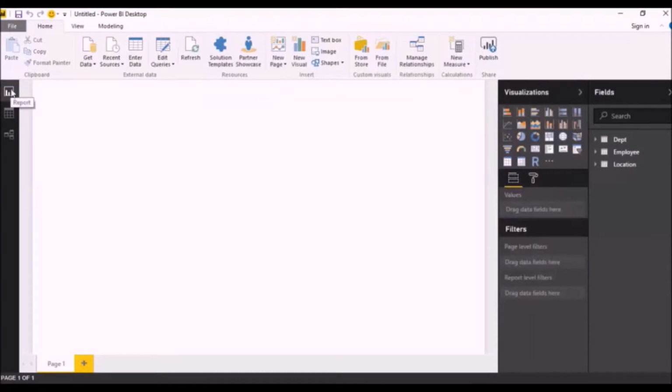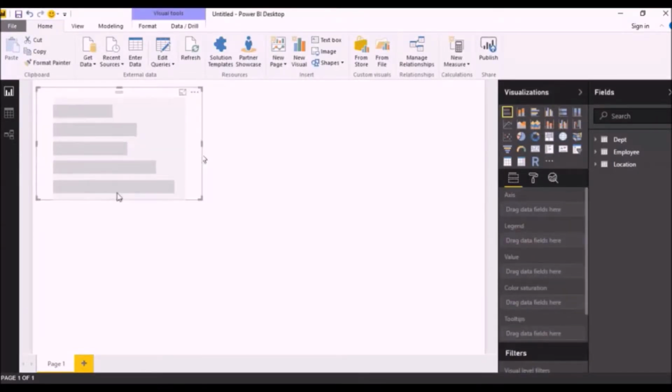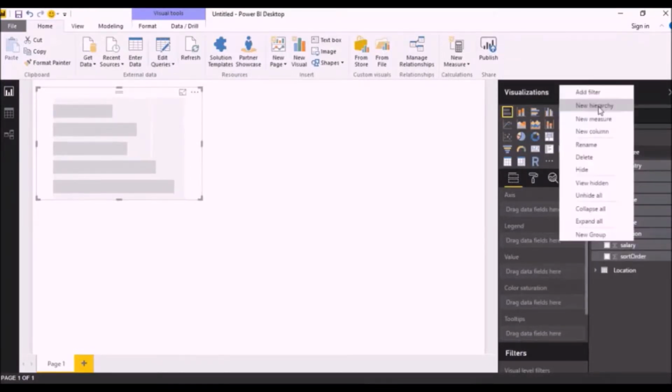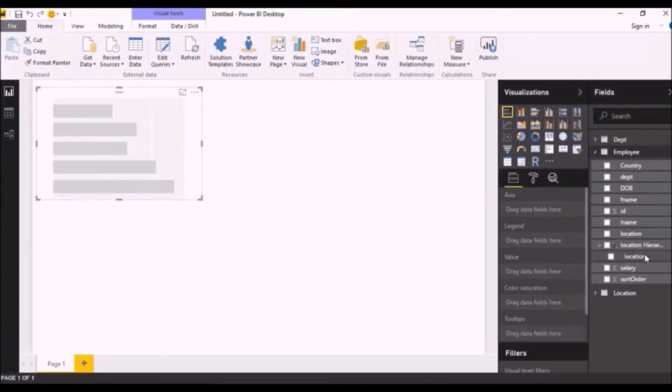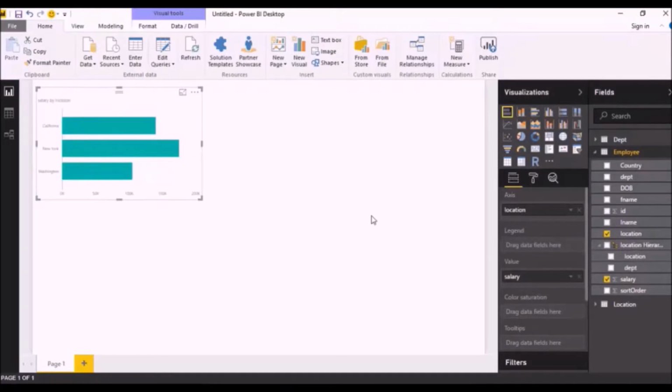You can see there are some visuals available in Power BI. I will add a bar chart. It's a stacked bar chart. In Power BI, you can create hierarchies as well. For creating a hierarchy, you simply right-click on a column and click New Hierarchy. You can drag and drop any column in the hierarchy. First of all, I simply drag location column into axis and salary into value. You can see that by just dragging location into axis and salary into value, we get a visual graph. You can see California, New York, and Washington.